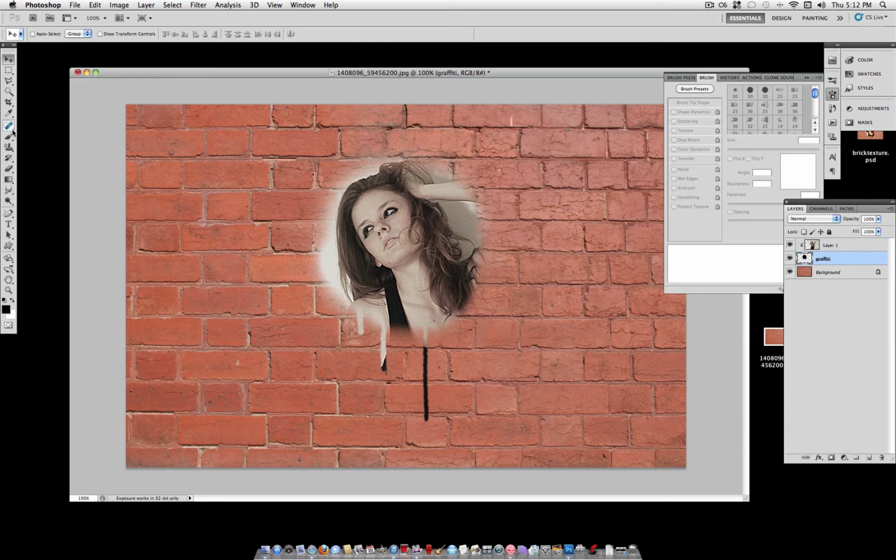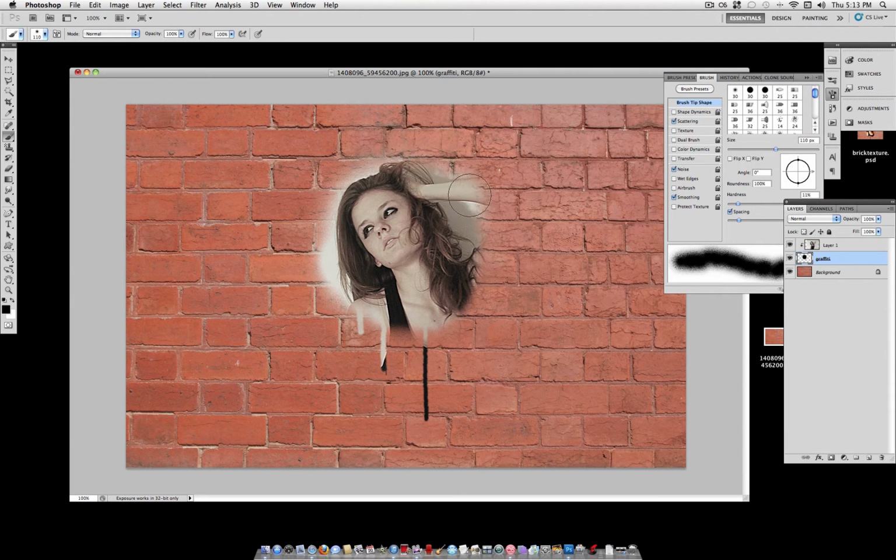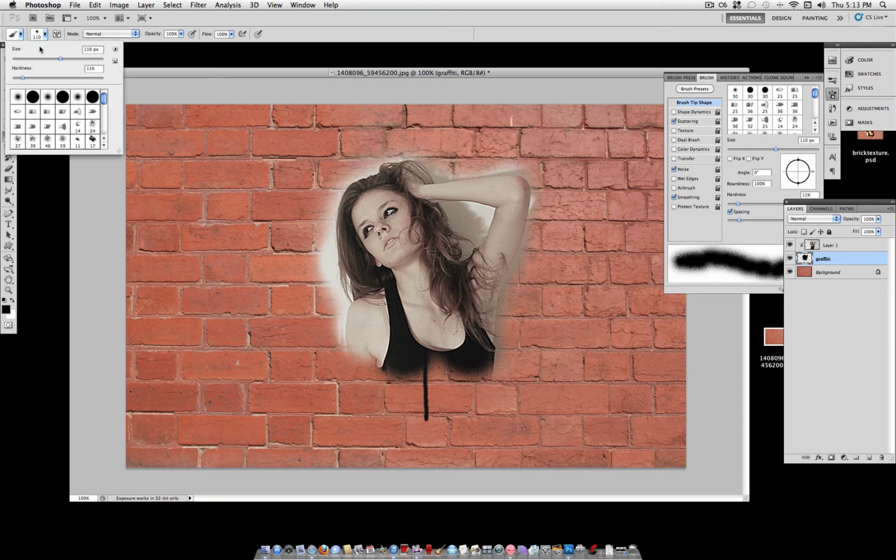Now I'm going to go back to my graffiti splatter, increase my brush size and lower the hardness, and then kind of paint in some areas that I want to be visible, like the arm and the chest, and a little bit of the hair as well. It all depends on if your original placement was good. And then on top of that, I can even add some new splatters or drips that weren't there before.